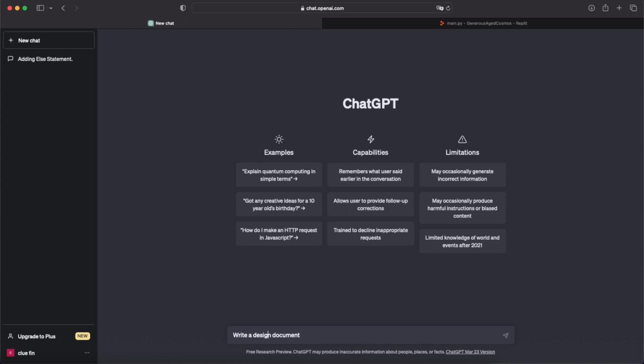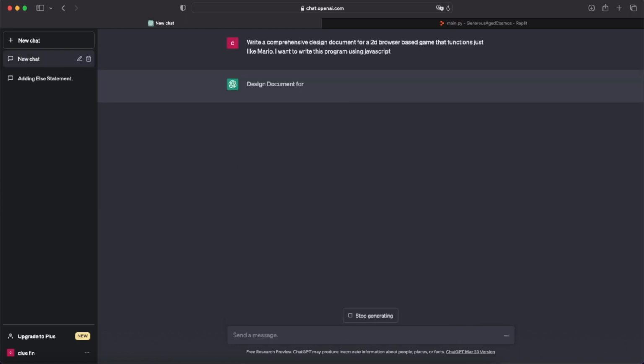Let's actually say write a comprehensive design document for a 2D browser based game that functions just like Mario. I want to write this program using JavaScript. Let's see what it says.